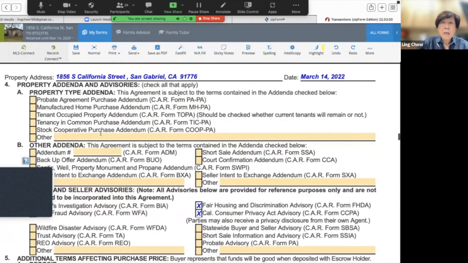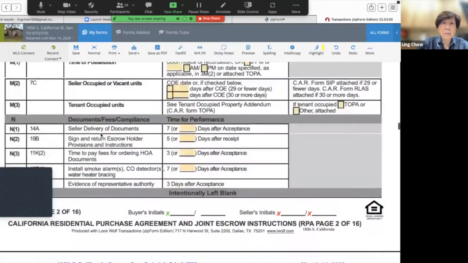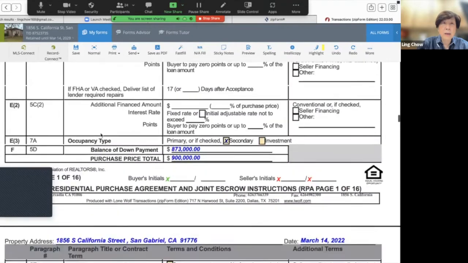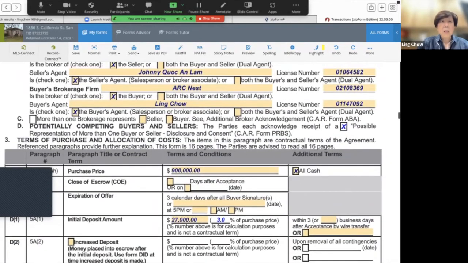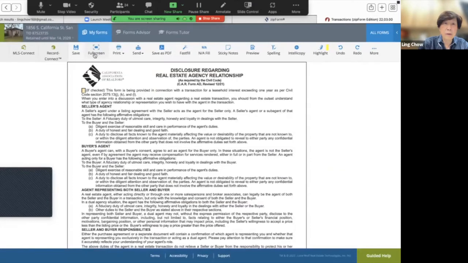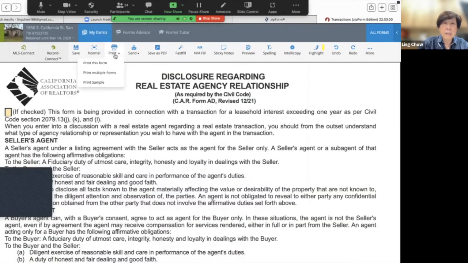Okay. Let's look at every little icon on the top. At this time, you can save it. You can go back to normal. Remember, I have a full screen. You can print this form. You can print multiple forms. You can print a sample form. When you print a sample form, everything will say sample, sample, sample.